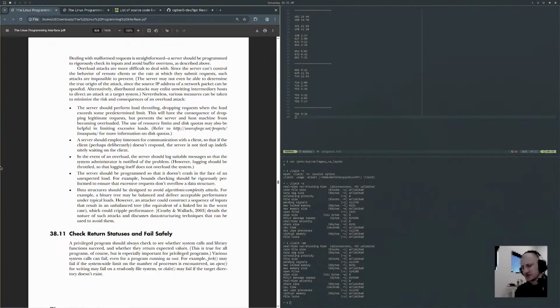A server should employ timeouts for communication with the client, so that if the client, perhaps deliberately, doesn't respond, the server is not tied up indefinitely waiting on the client. That's something that I'll highlight because it happens more often than you would think, that timeouts are not set.